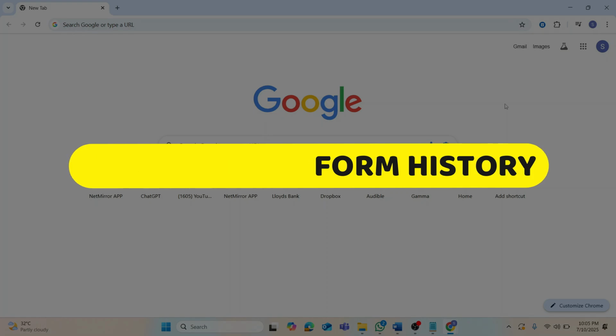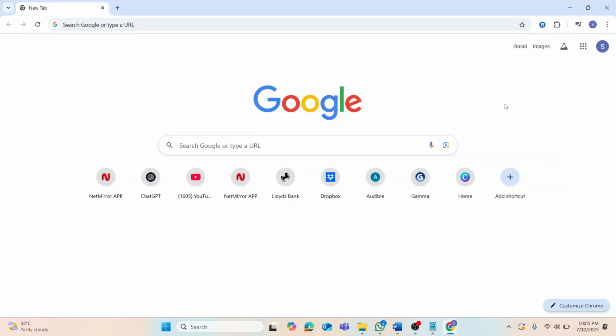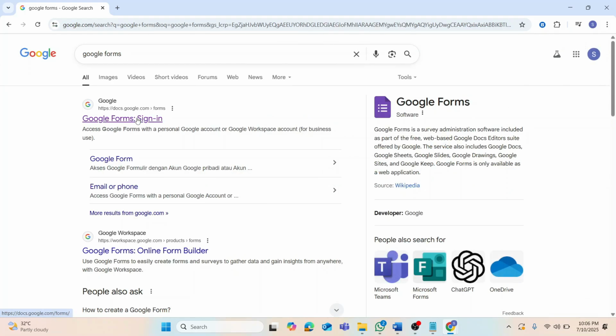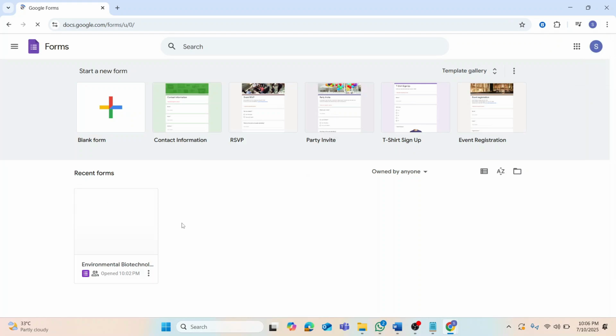Alright, let's begin. So, the first thing that you want to do is open up your preferred web browser. Over here, you can use any browser like Google Chrome. After that, go to the Google Forms website. Then, if you're not signed in, you'll be prompted to log in. Enter your email address, click Next, then type your password and click Sign in.